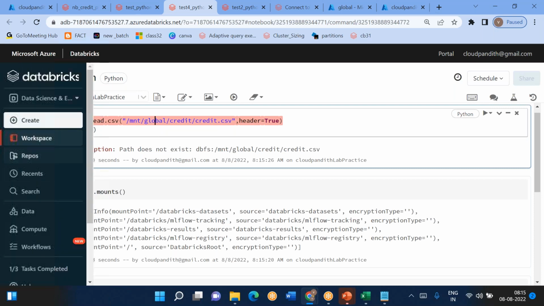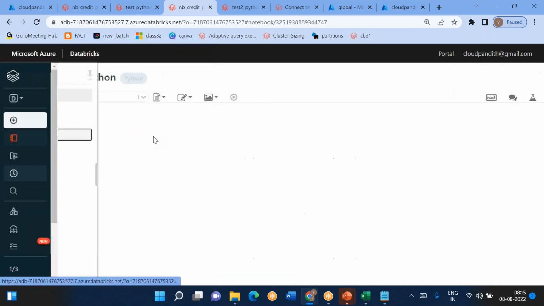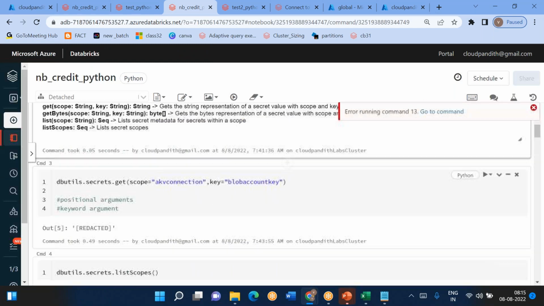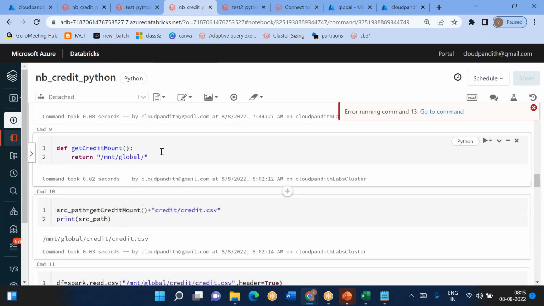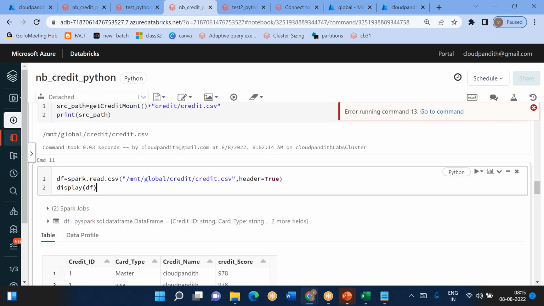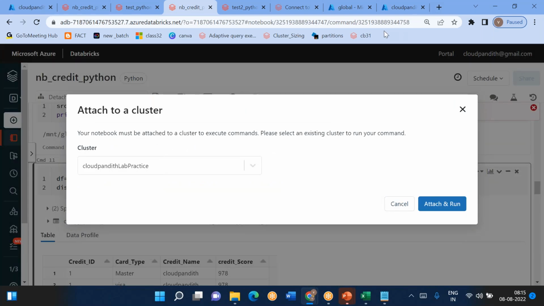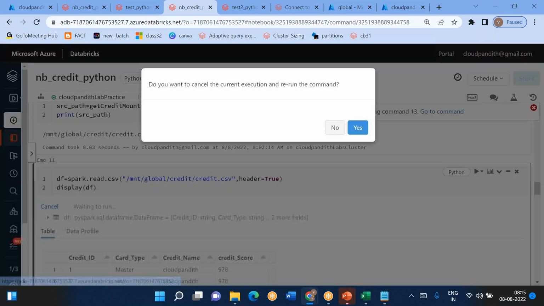Okay, path not found. Doesn't matter from which notebook you are trying to read. From all the notebooks, it will give you the same problem, same issue. You can just try to see here. Just read it. Yeah, this is a new cluster we created. Let me attach to it and read it. It will show you the same problem.